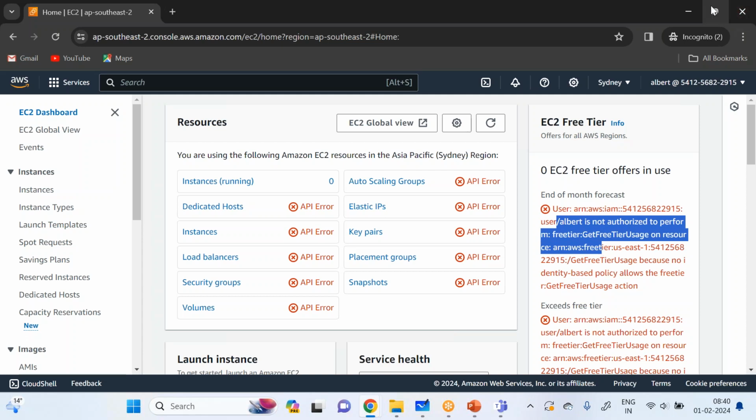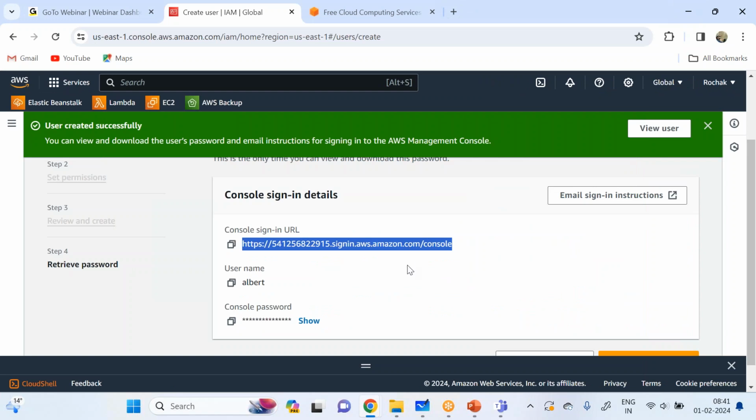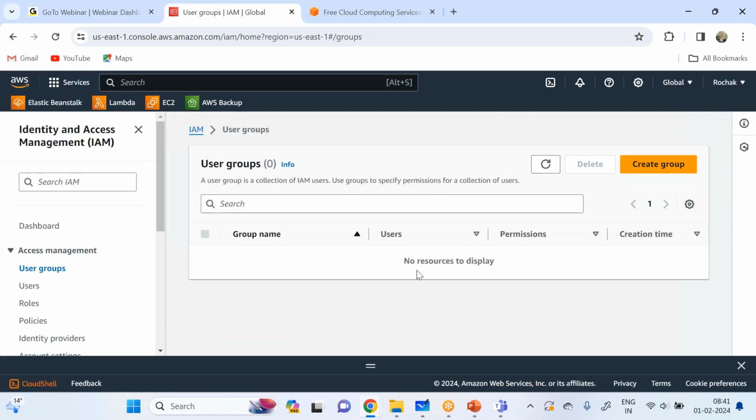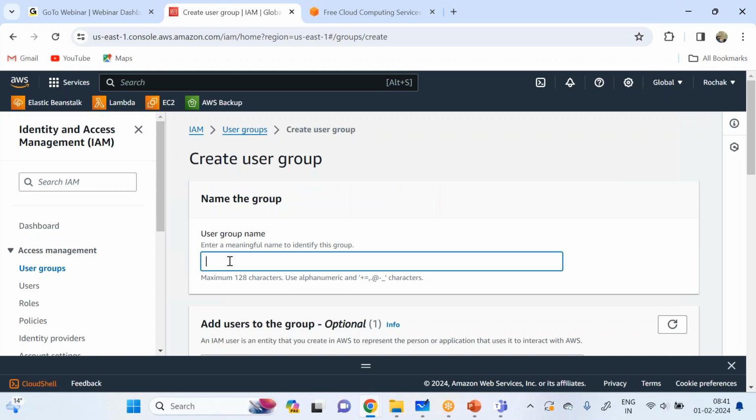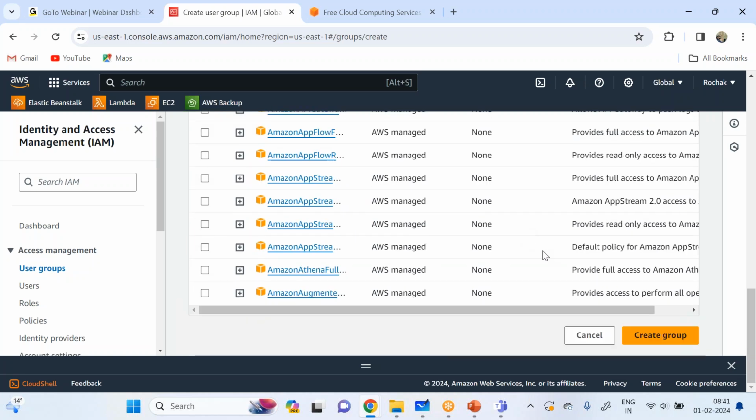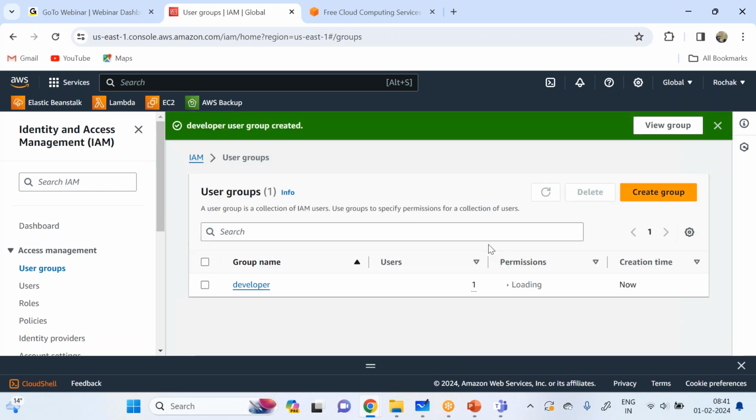Now the first scenario we have seen is that this user is without a group. So now the second thing we can do is create a group. Let's say developer. And here there is an option of add user to the group. I say, okay, add Albert to the group and I'll create the group. Now we have seen two scenarios. First, Albert was not part of any group. Second, Albert is now part of a developer group.